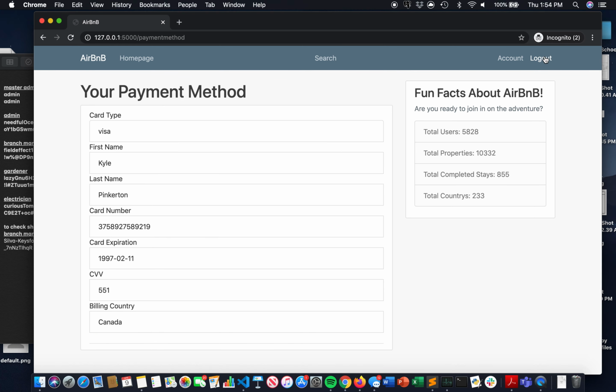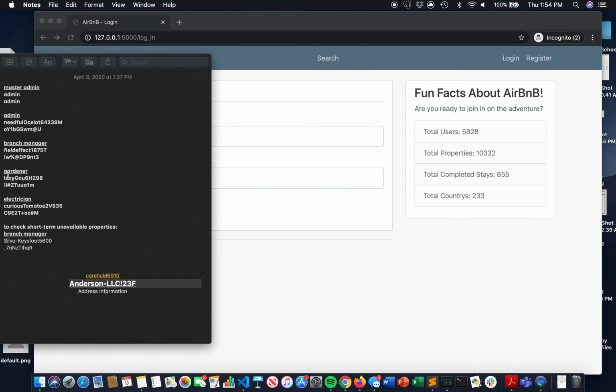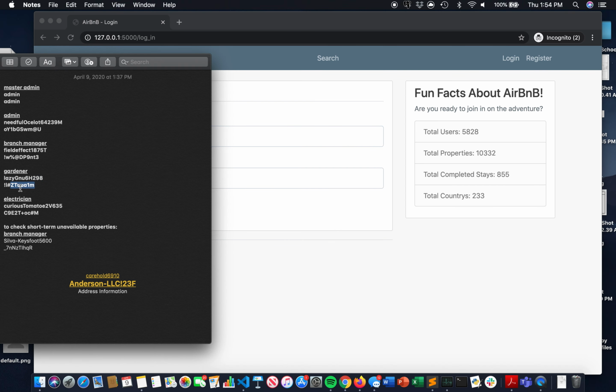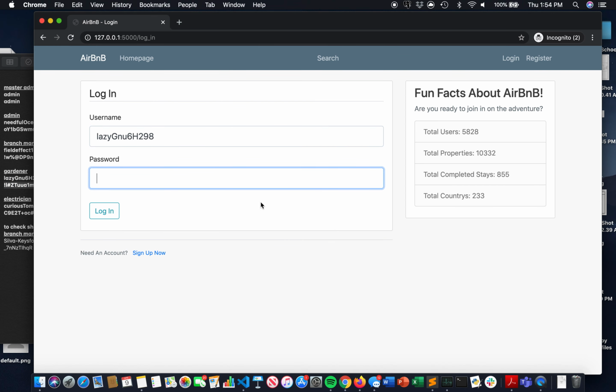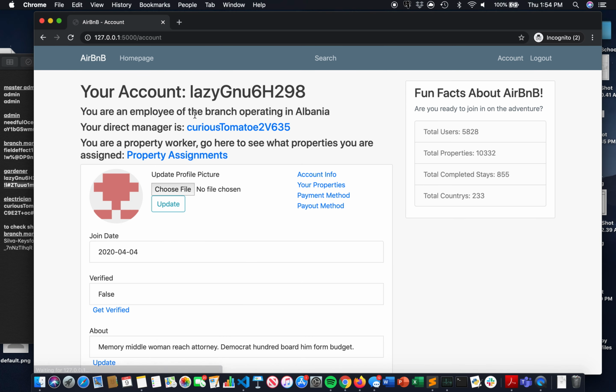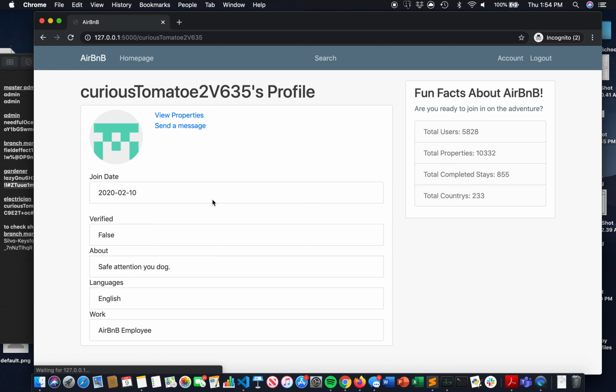That's for a fresh user, what we can do and what it looks like to register and do all that. And so let's log in as a property employee. So this employee basically is assigned to properties to work at and perform maintenance tasks and things like that. So go to account. We can see I'm an employee of the branch operating in Albania. My direct manager is this guy. So I can click on him.